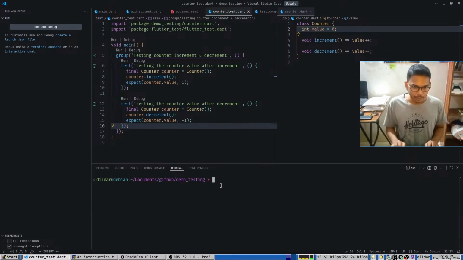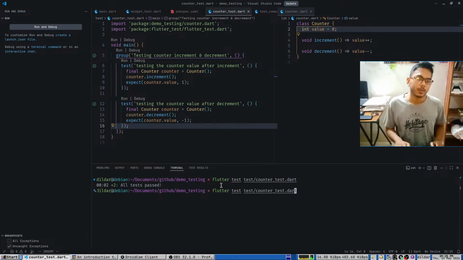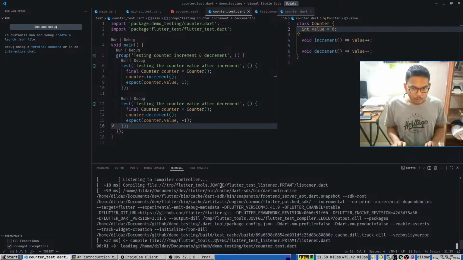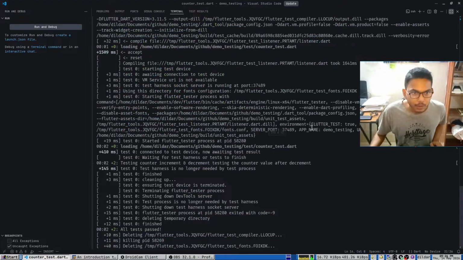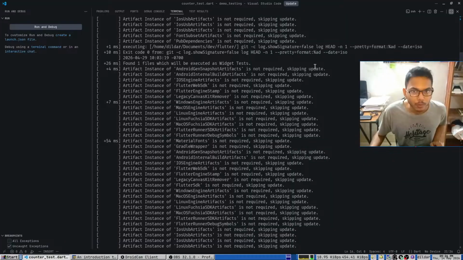Let me do once again. Running, all tests passed. Okay, so do we have a verbose command here? Yeah, we do have a verbose command here as well. So what can we save in verbose? Way too much clutter is there.